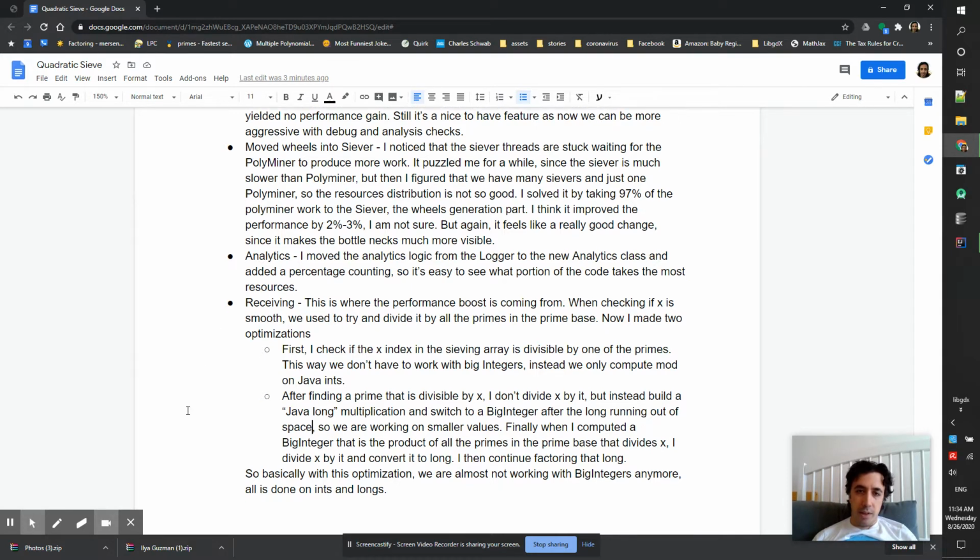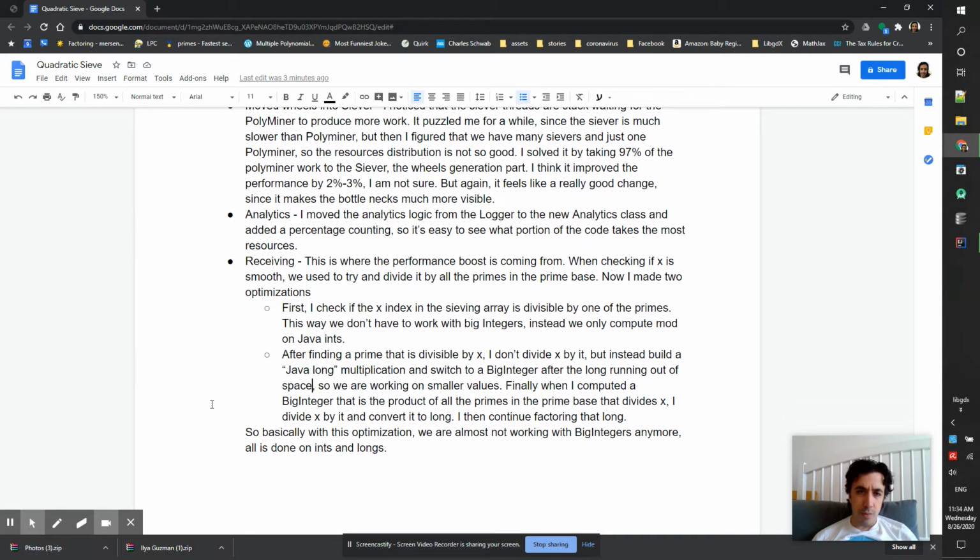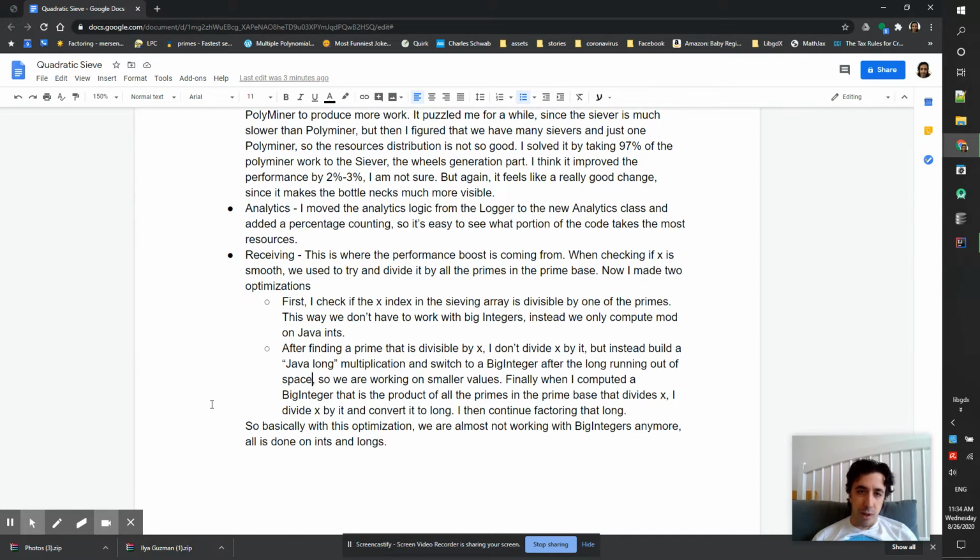Analytics. I moved the analytics logic from the logger to the new analytics class and added a percentage counting, so it's easy to see what portion of the code takes most of the resources. And finally, receiving. This is where the performance boost is coming from.